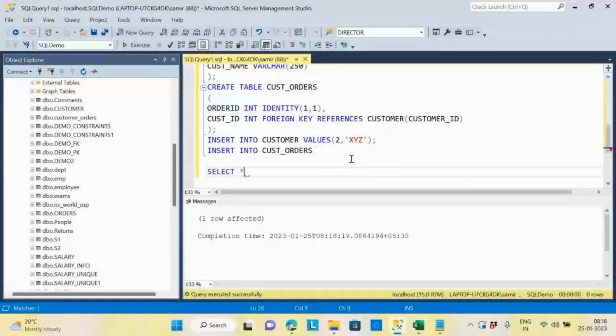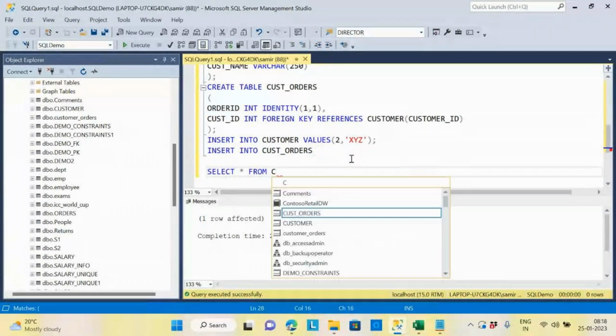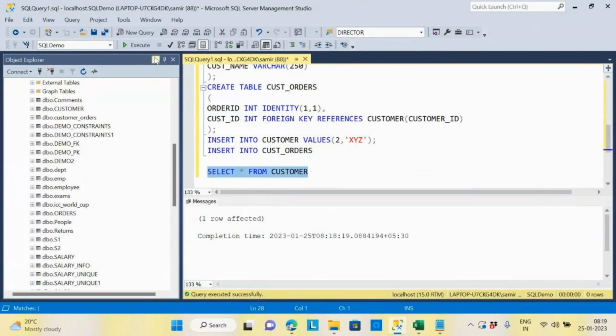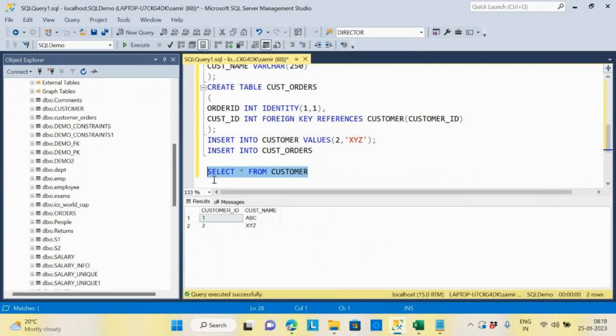Select star from my customers. How many customer IDs do I have right now? I have inserted only 1 and 2. So only 1 and 2 it will take in the customer orders. It will not take 3. That's clear, right? Okay. I'm not explaining one more time because yesterday we discussed that part completely.